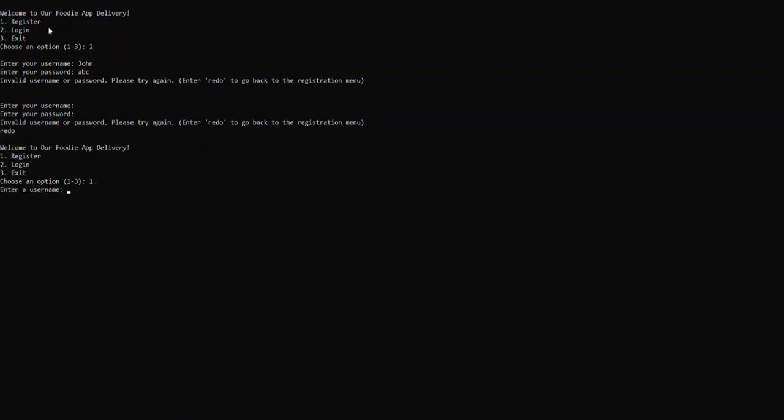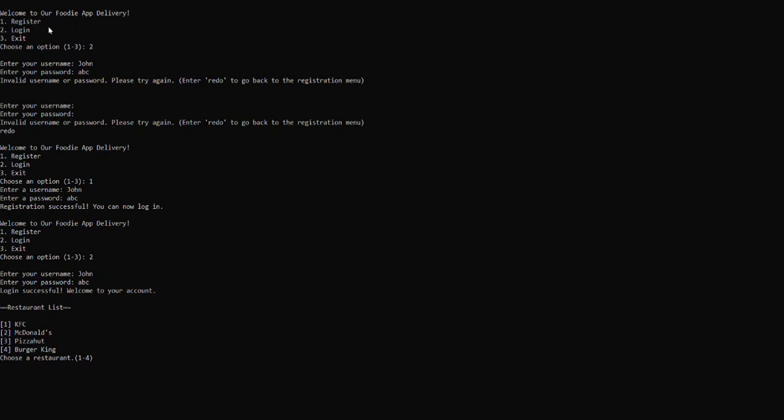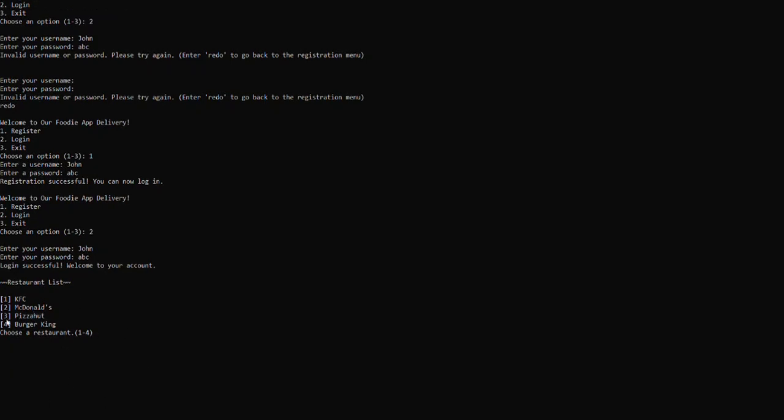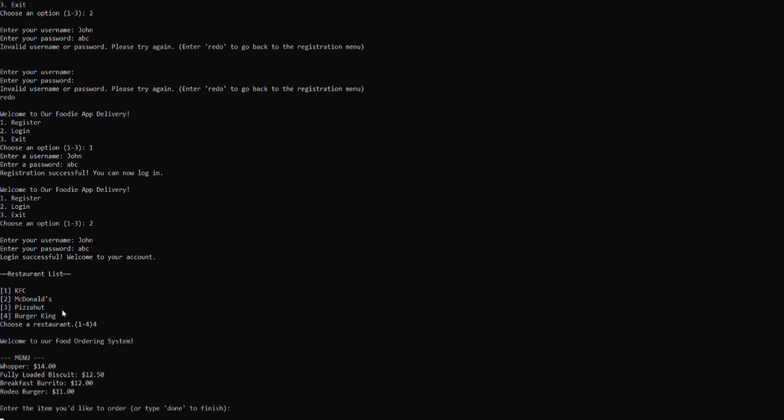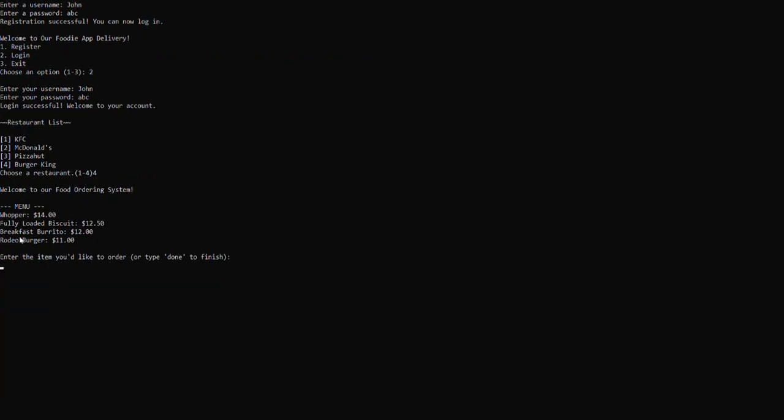Now let's register. Input John and enter a password ABC. Registration successful, and now we can go back to the login page, add in John and enter the password ABC, and the login is successful. It will now show you a list of restaurants to choose from. There's KFC, McDonald's, Pizza Hut, and Burger King. Let's choose Burger King here, and it will also display the menu.